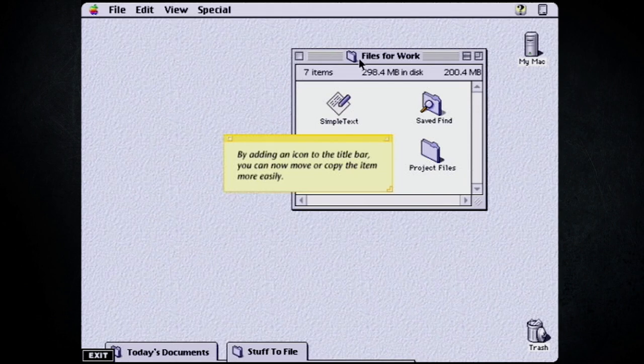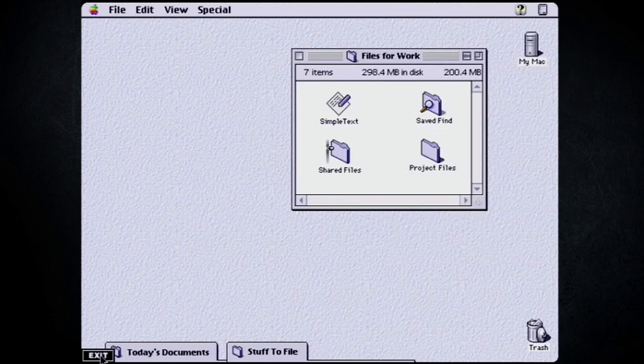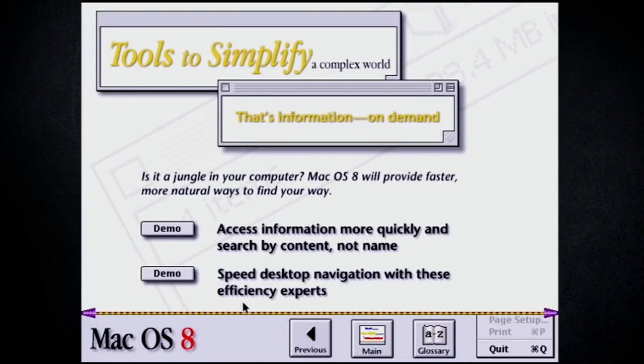Was there an icon? I don't remember. Maybe. So some of this stuff may look familiar for Mac OS 8, but some of the other stuff was not implemented.